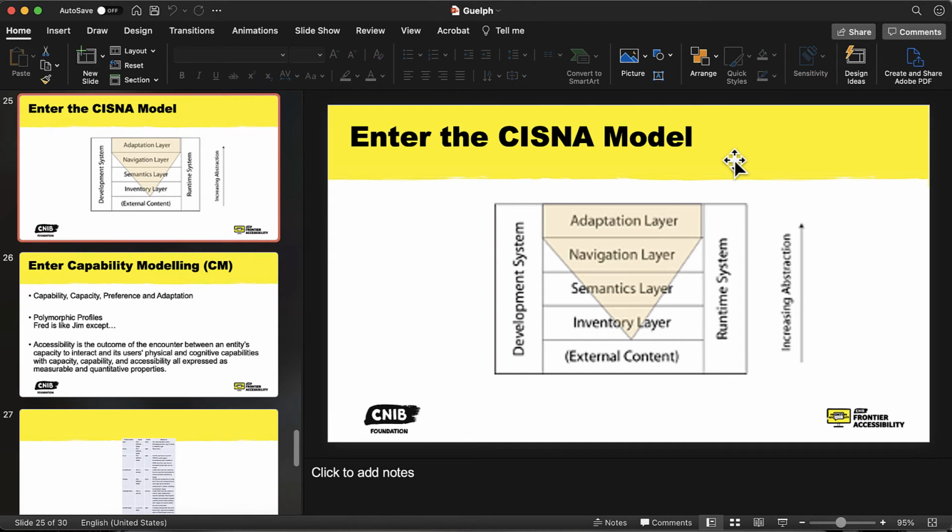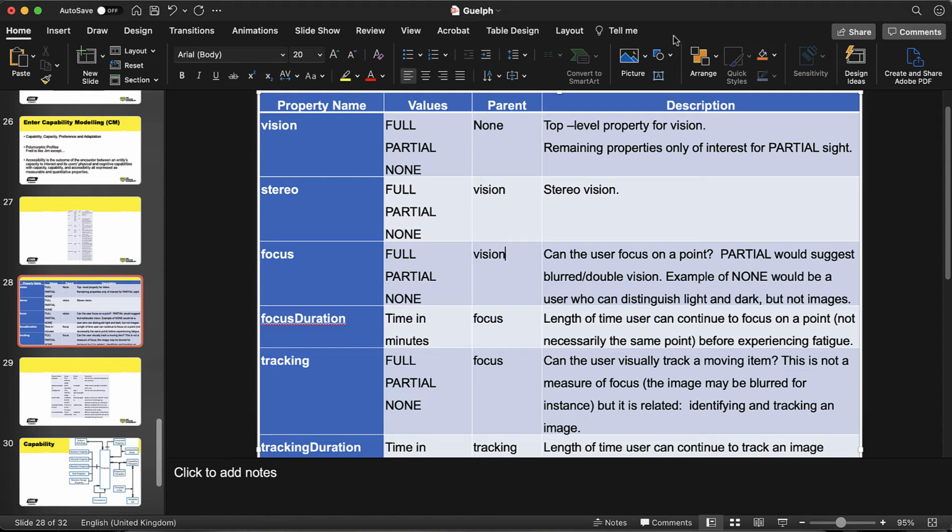So that said, let's consider a more concrete example. Because whilst the concepts might sound complicated, the reality is much simpler. Let's think about vision for a moment. How would you describe a person in terms of their vision and their capabilities with the vision? So we have a simple table here. We have 4 columns. We've got a property name, the values that property can take, the parent, which I'll come to in a moment, and a description of the property. So if we take the property name vision, it can have 3 values.